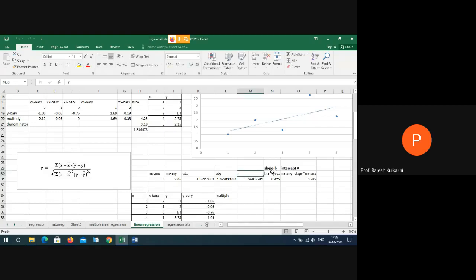Once we find out the correlation coefficient, we can find slope and intercept. The formula for slope B is R multiplied by standard deviation of y divided by standard deviation of x. Similarly, the formula for intercept A is mean y minus slope multiplied by mean x. Hence, we need to calculate mean y, mean x, standard deviation of x, standard deviation of y, as well as the value of slope.